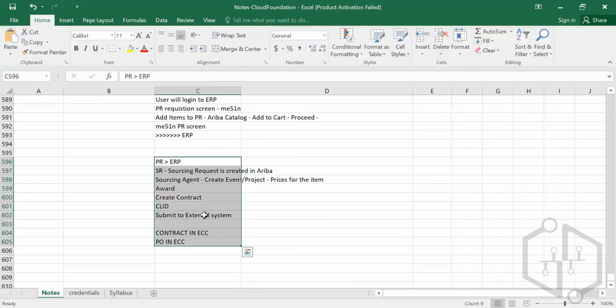This is the second scenario, where you are not using downstream for your activity. You are only using upstream. Sourcing of a supplier will be taken care of in Ariba, and the rest of the activities, PO creation, goods receipt, invoice, and sending payment to the vendor, will all be taken care of in your ECC system. This is also another scenario.